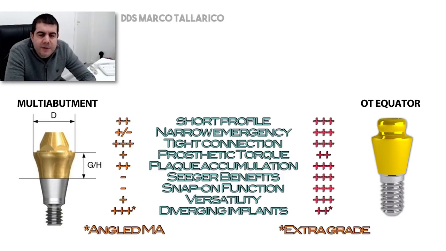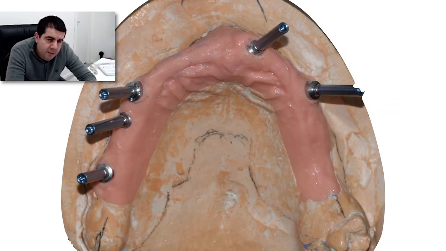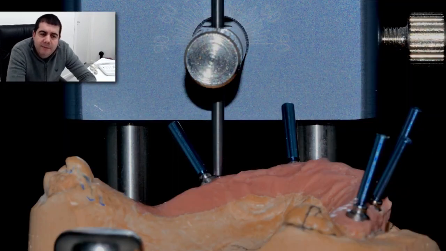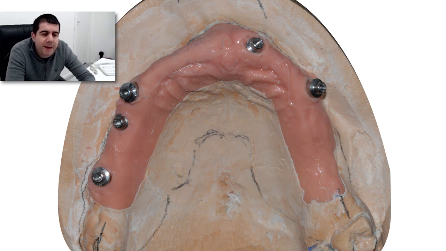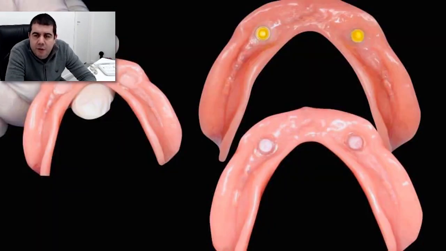Versatility. This is a really important advantage. Each multi-unit abutment is available with a straight profile or with 2 angulated profiles when facing severe implant divergent cases. Regardless to the choice, they can be used only as fixed restoration solutions. The OT Equator abutment allows to correct up to 85 degrees of divergence, always counting on the same component.